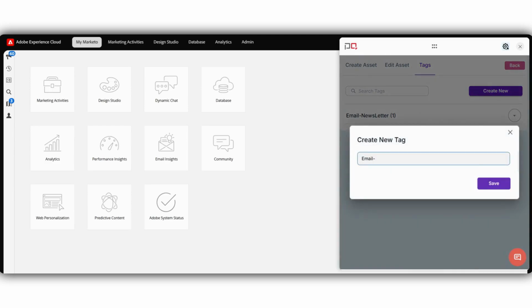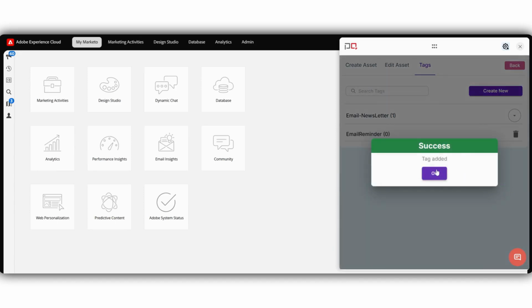Enter the name of the tag. Choose a clear and descriptive name to help users identify the tag's purpose. Once you're done, click Save. Your tag is now created and available for use.